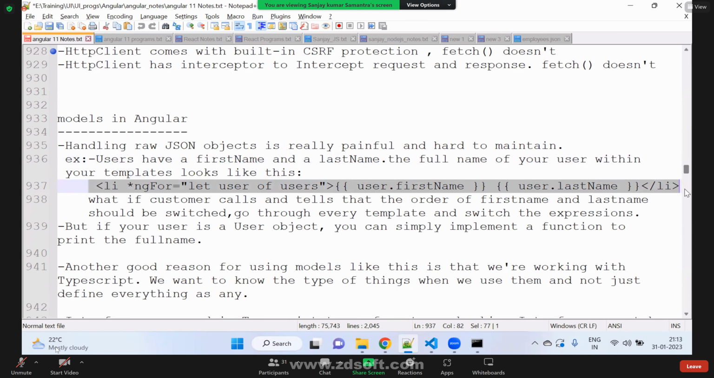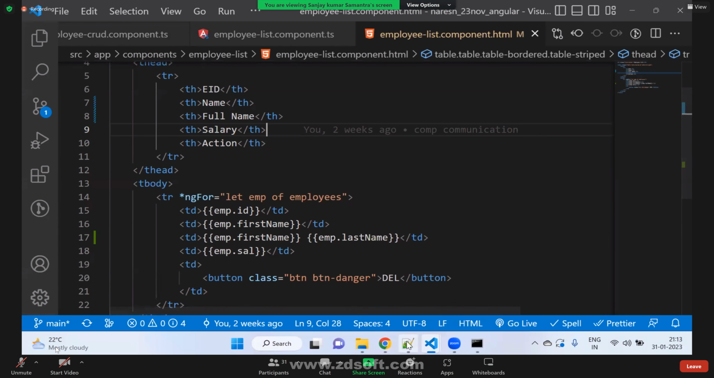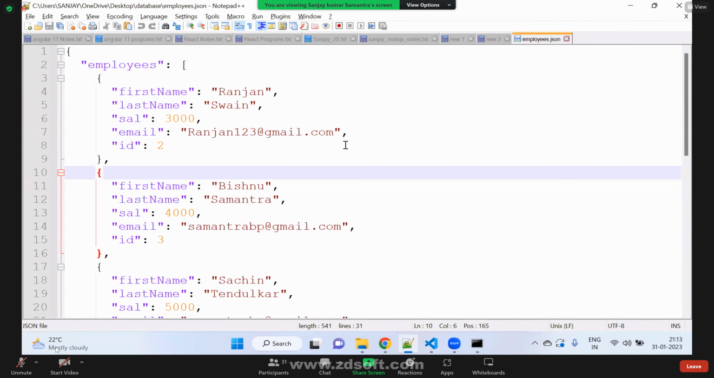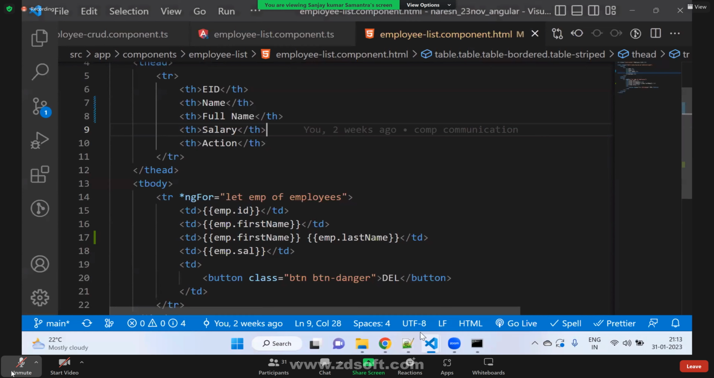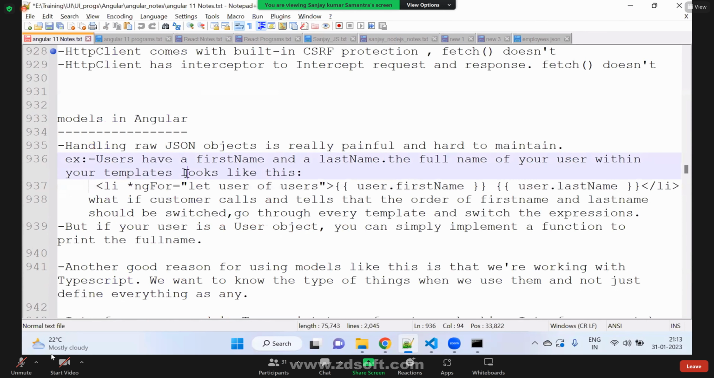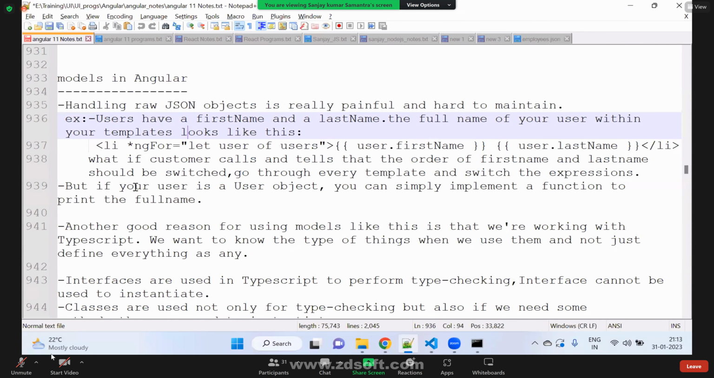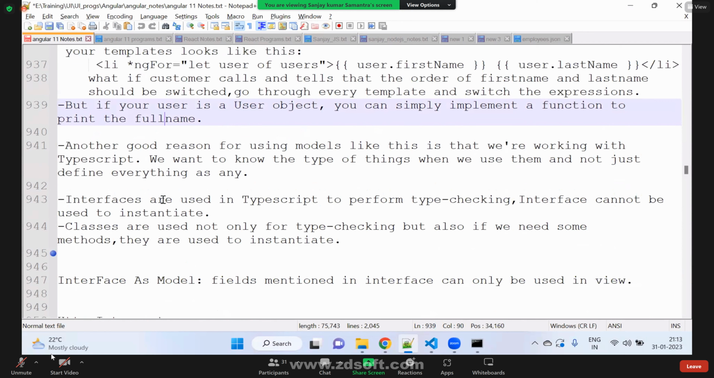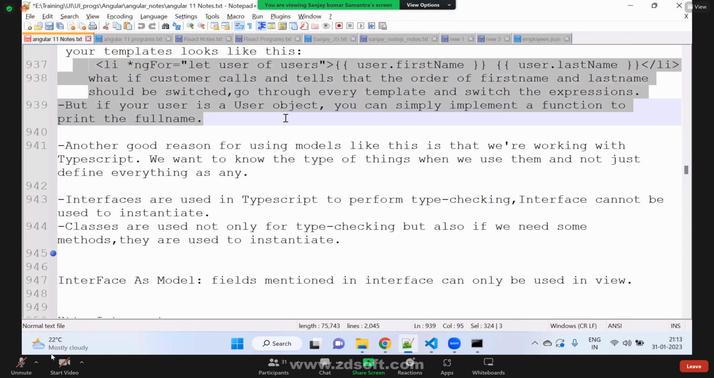What if my customer says first display last name, then first name? What will happen? We have to change the sequence, right? Yes or no? Yes. We have to change the sequence. Without changing the sequence, how can we do it? For that we need a model.